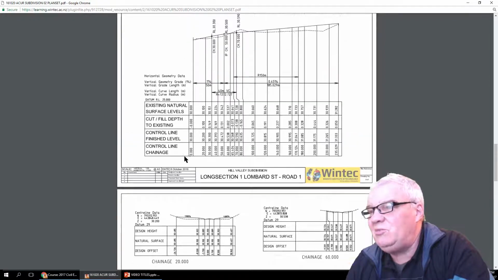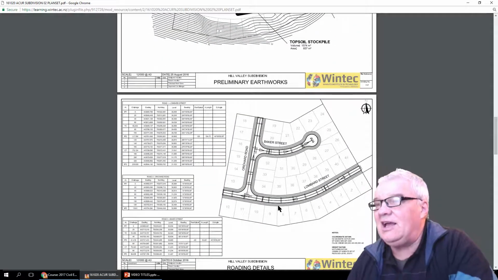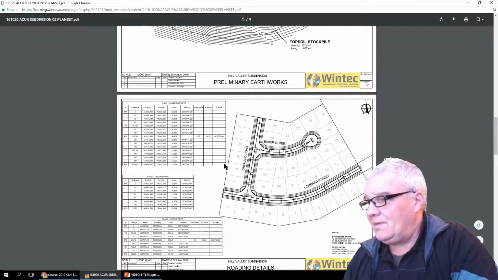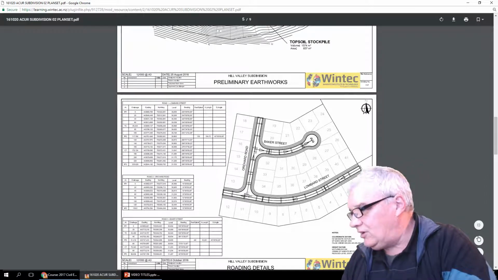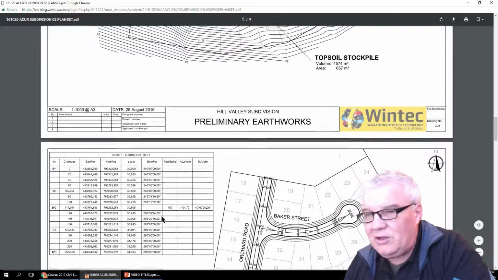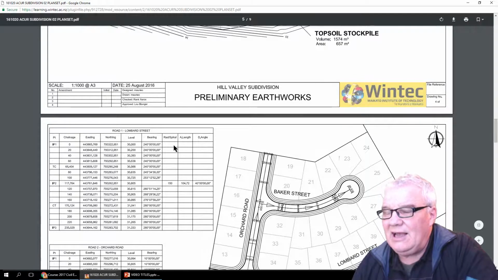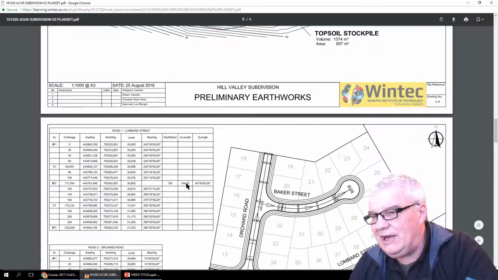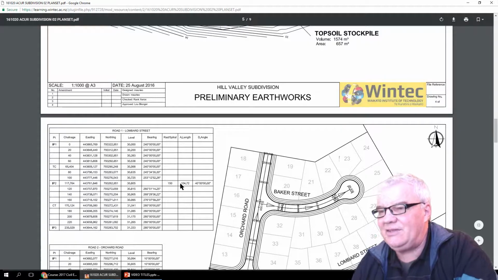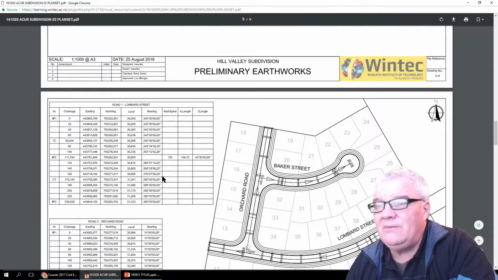There's probably some more detail needed in here with regards to the roading details. So it's giving you the radius, IP2, the radius of the curve, the arc length and the details there. So this is giving you the roading details.